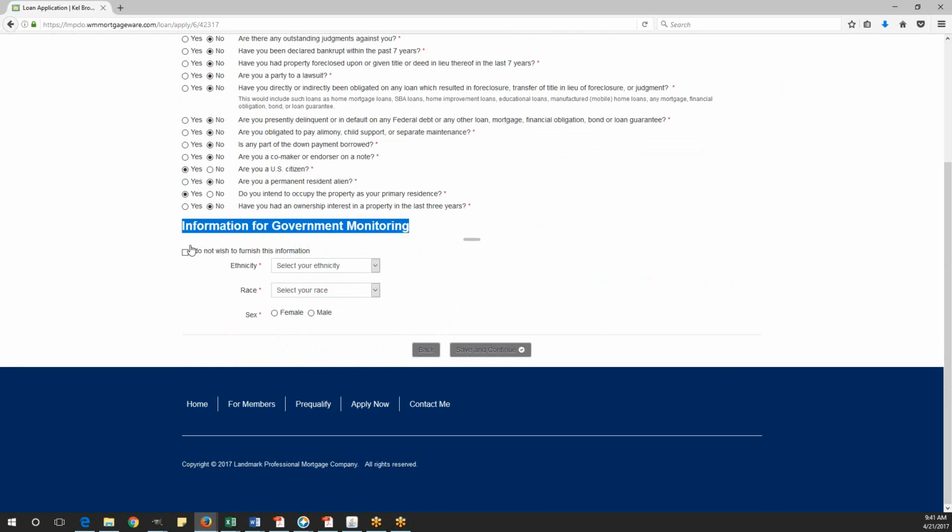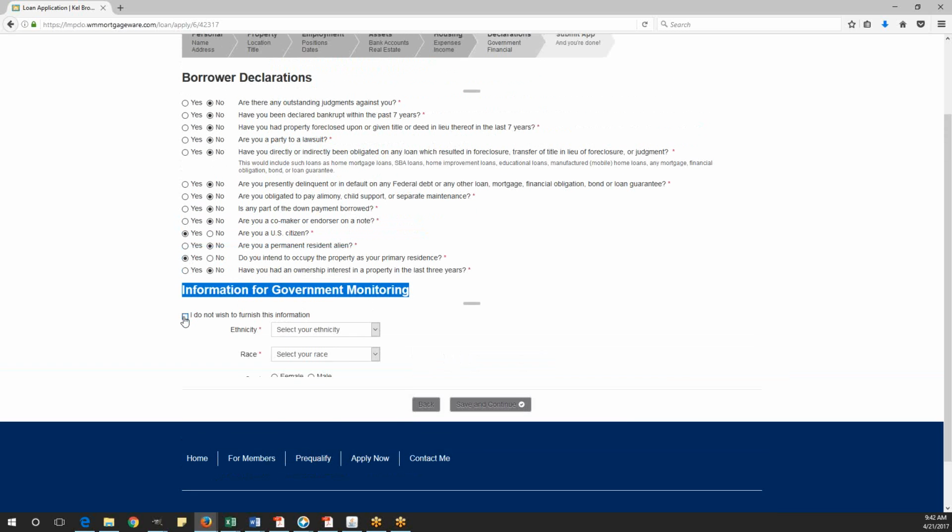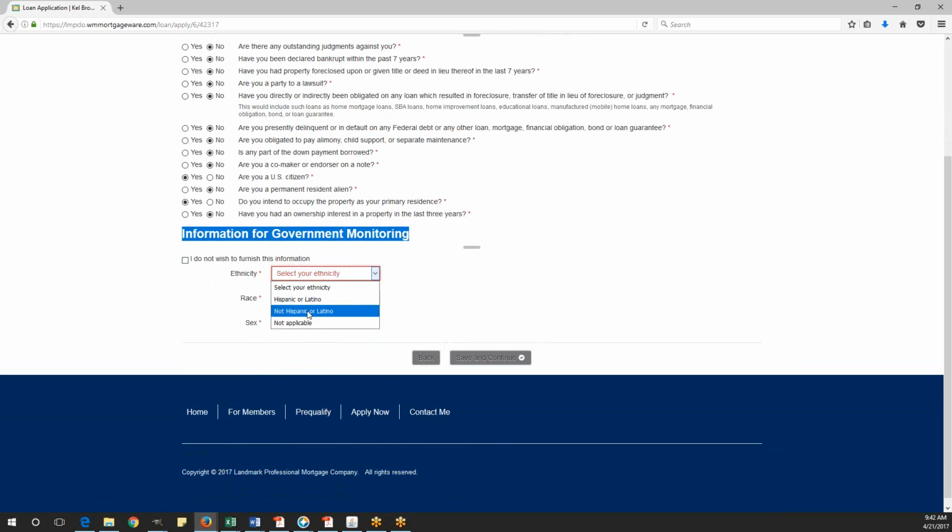This is also where the information for government monitoring is housed. If the applicant does not wish to furnish that information, they can just click on the radio button there. Section goes away. Or it can insert their ethnicity, race, and sex.